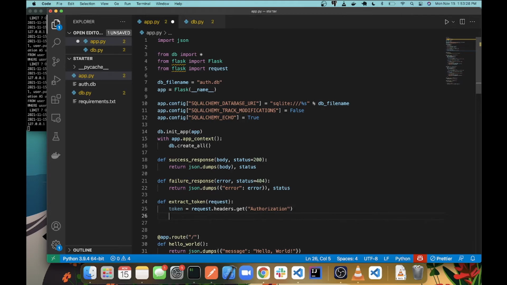Now, the token isn't actually the value. The value is bearer space token. So I want to get rid of the bearer and the space part so that I can actually get the token. I can parse this by doing token.replace. I don't want bearer, so I can replace that with an empty string. And then I'm still going to have a space in front, so I can just do strip and I'll get rid of all white spaces around it.